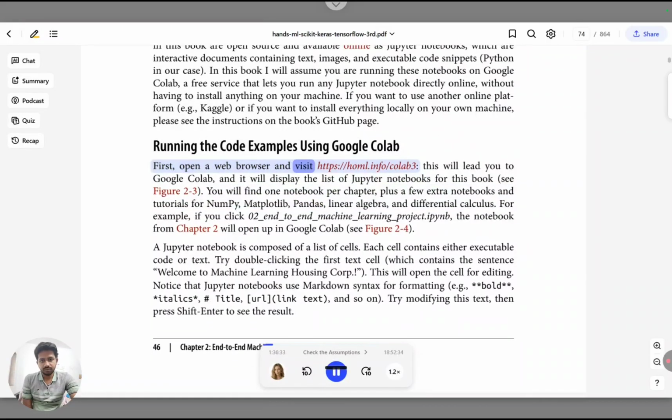First, open a web browser and visit. This will lead you... Okay, I want to select this. First, open a web browser and visit. I think this is a read mode, so it is not able to. Okay, I'm understanding it. So what I can do, open this book as a PDF.